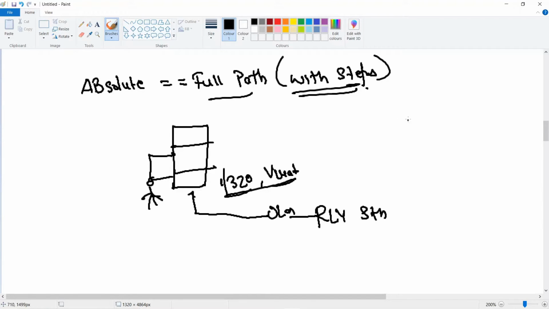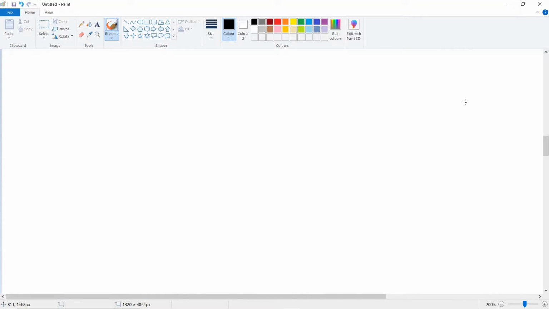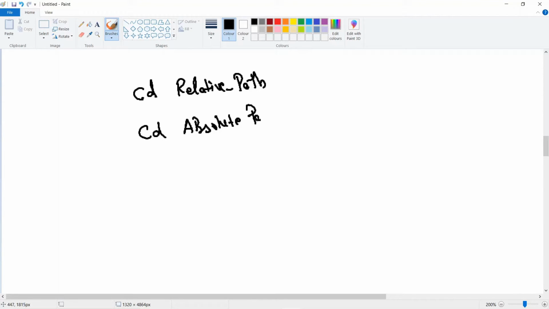And what is the relative path? You are standing outside a building only, and this building is relative to you. There is no full path you need. You just need to go to the floors. So what I'm trying to say is, you can give a relative path with cd, and you can give an absolute path with cd or any other command. Like with ls also, you can give both relative or absolute path.